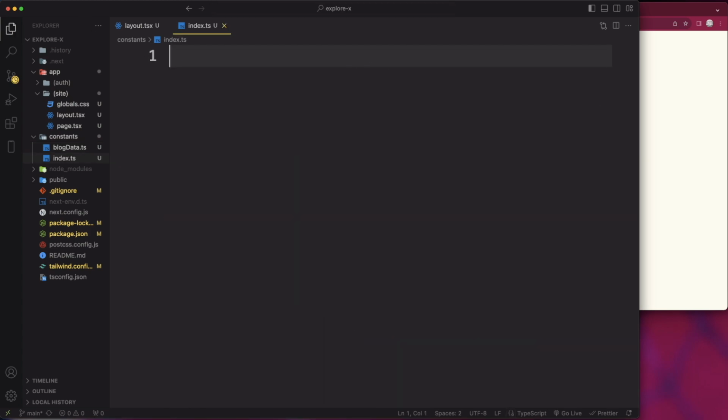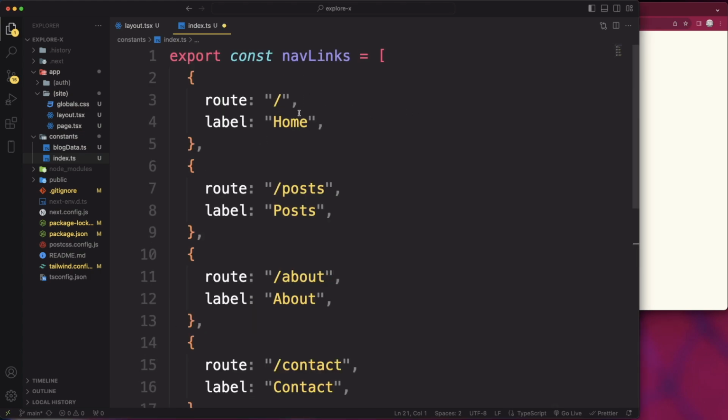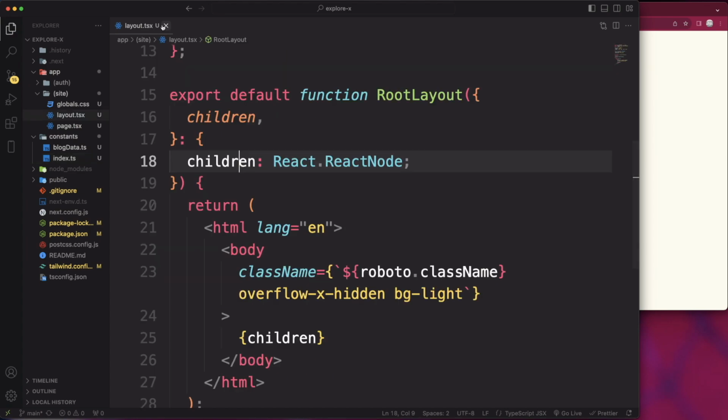So inside of our index.ts, this is where our links are gonna go, so that way we can map through our links within our footer, inside of our sidebar, and inside of our Navbar as well. So download this as well, or you can head over to my GitHub and copy over this. All right, so that's that.